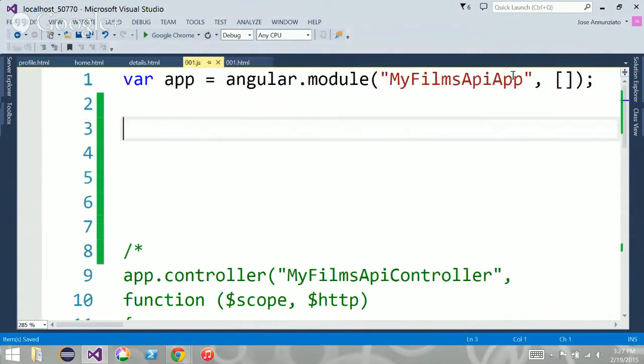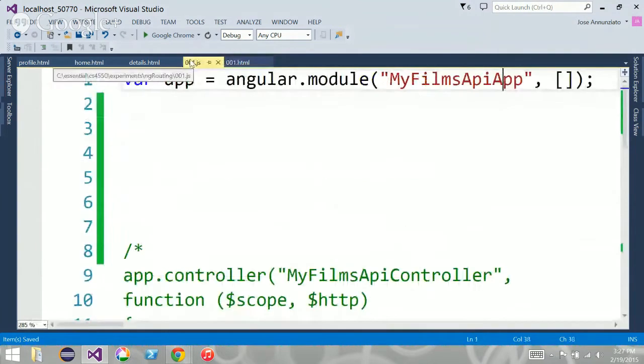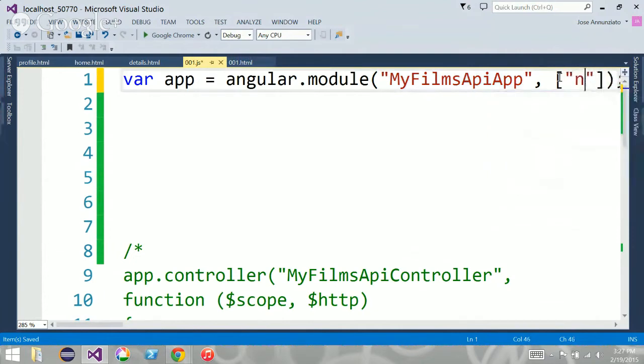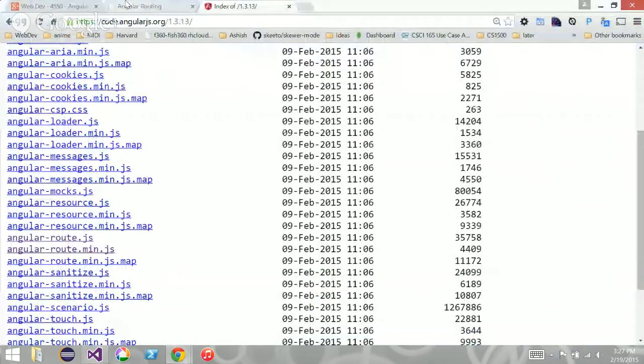So we loaded the library. Here's the library. We now have to tell our application that it's not a standalone module. It depends on another module. The other module is where the centralized controller lives, and that module is called ngRoute. I think it's called ngRoute. Let me see.